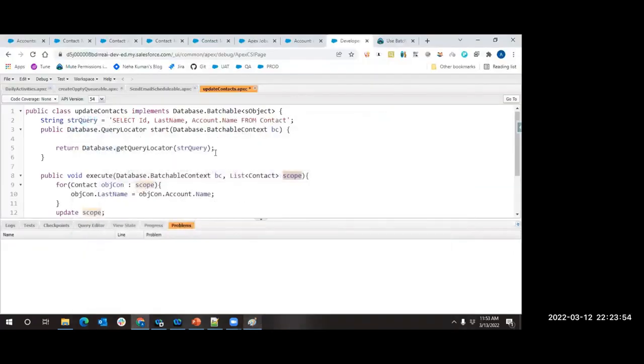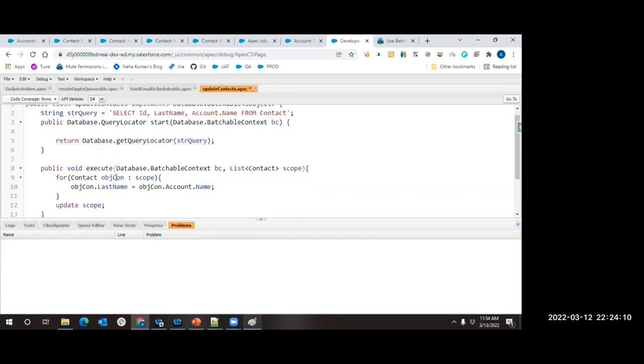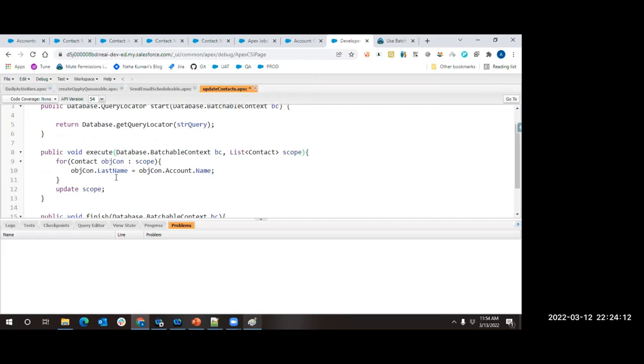How is the start sending the data? Whatever SQL query you have written here, that query will be split into different chunks, and each chunk is nothing but a collection of records. Even if it is a single record, it is still a collection, and that collection will be sent to the execute method. Now there should be some variable to hold that collection, right? This is that specific variable, and you use this variable, do the iteration, and then do the job. That is how it works.